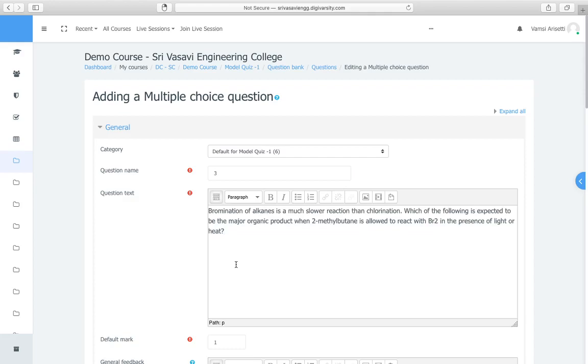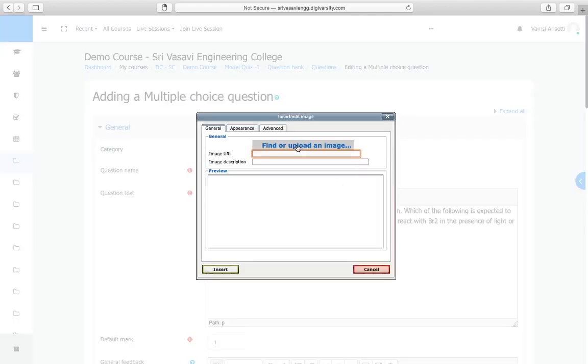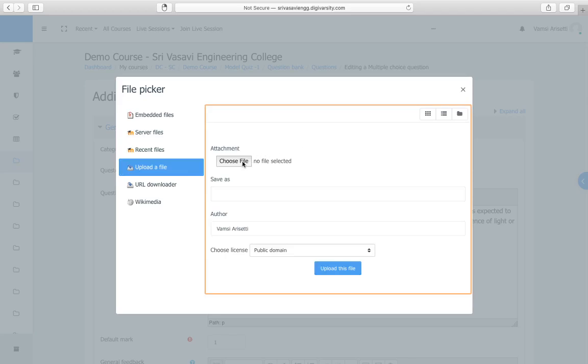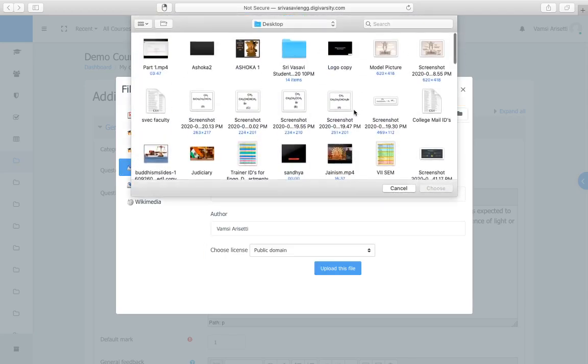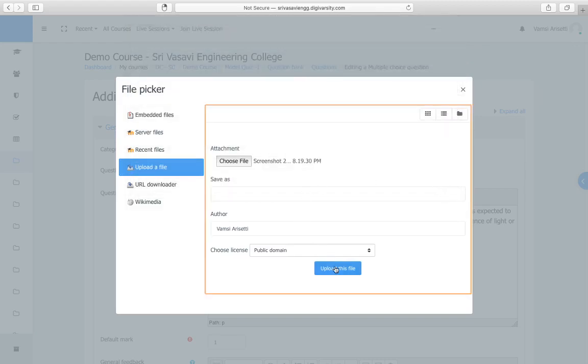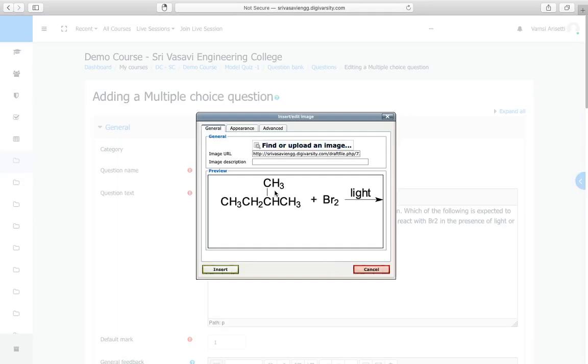So I want to type this one. This is the matter, but I need to upload an image. So I am going to upload the image supporting this question. So this is my image. I want to select it. I have selected it. Then I want to upload it.